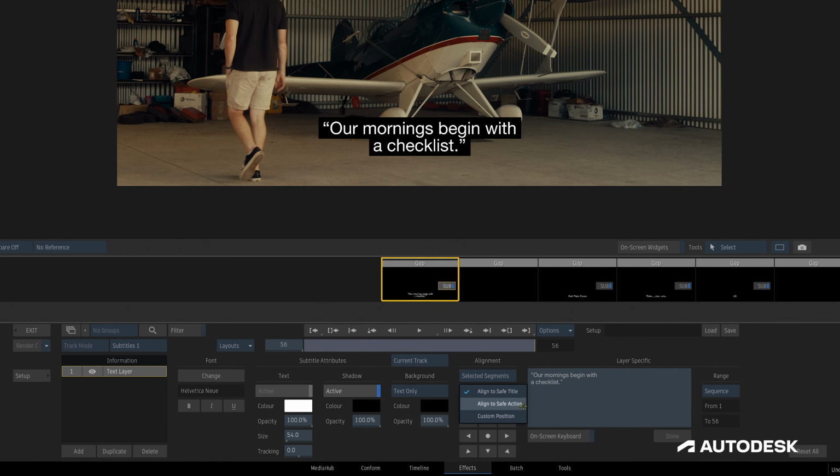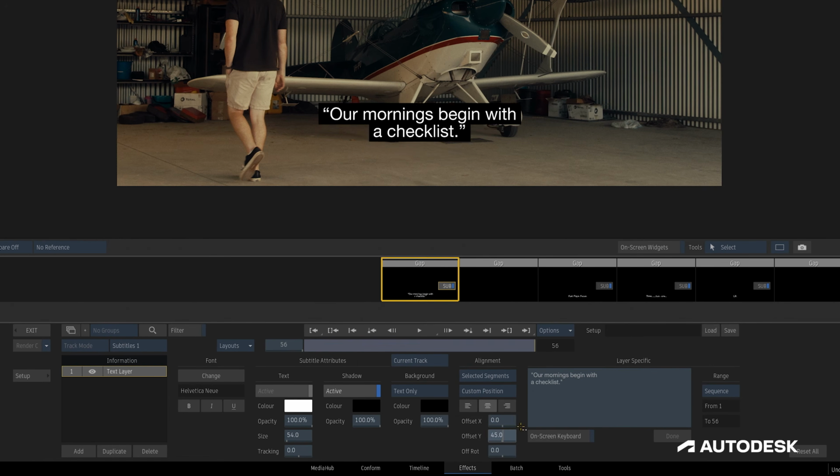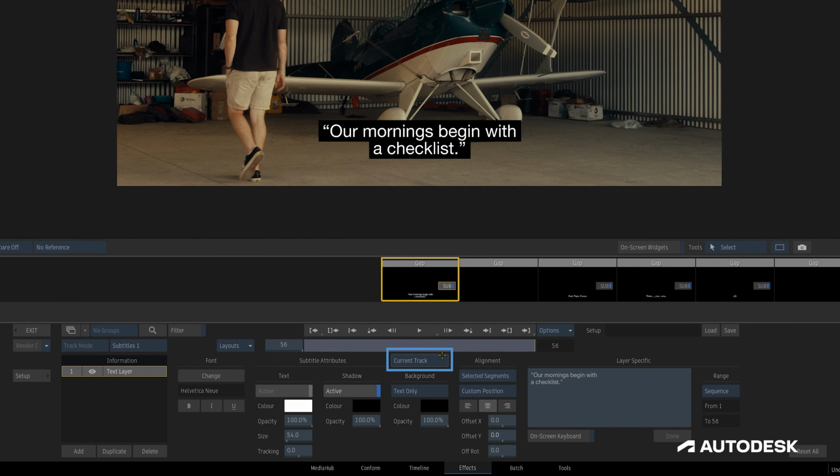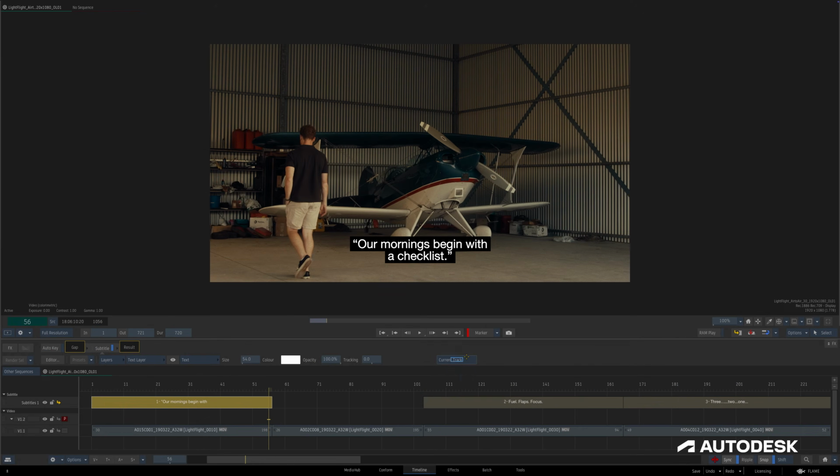We can align the subtitles to action safety, title safety, or to a custom position that we specify. Our paragraph justification options are here as well, where we can justify left, center, or right. Just as we have alignment scoping, we also have attribute scoping at the top center with this dropdown, giving us options to adjust all of the text, shadow, and background settings for the selected layer, all layers, selected segments, the current track, or all tracks. On the far right, we have a range section to specify the duration of the subtitle numerically as opposed to editorially in the timeline. Here in the timeline, this far right dropdown is the attribute scoping control, letting us adjust the attributes across the whole sequence without having to go back into the Effects tab.